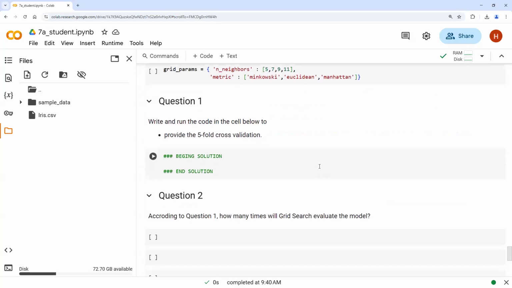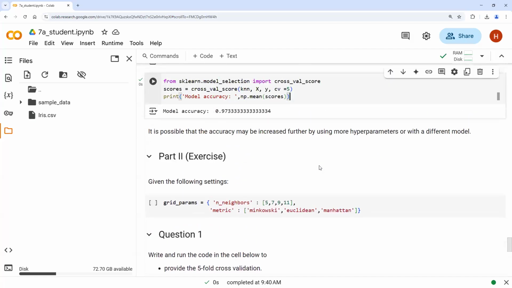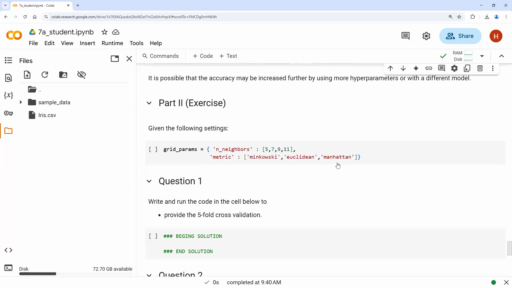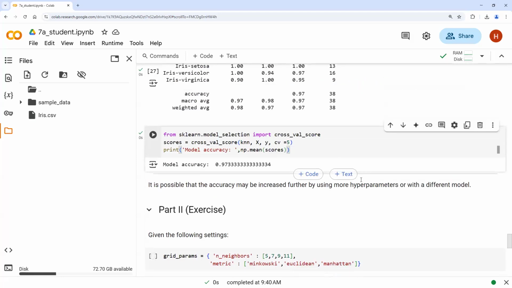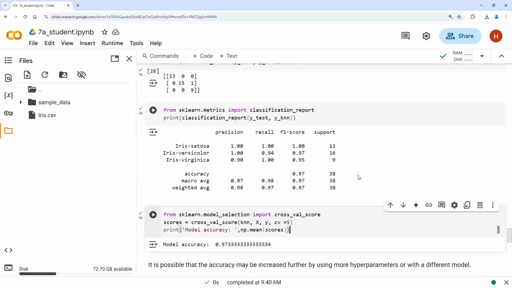Okay, so this is the content for today. Part 2 is for you, for your homework. You still have 10 minutes to have a look at the code here. And if you have any problems, please let me know.